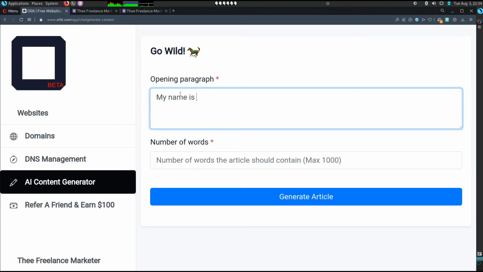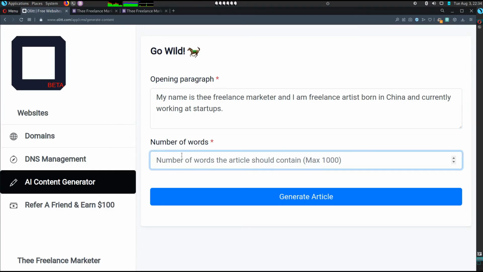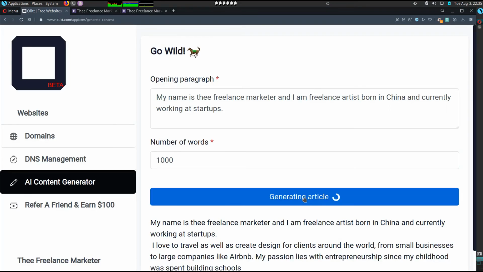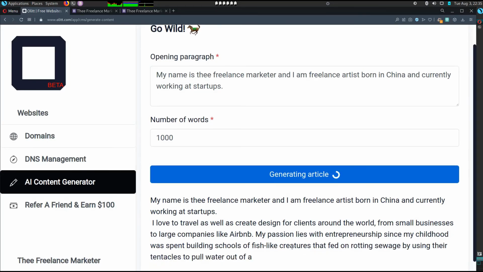My name is the freelance marketer, and I am a freelance artist born in, let's use a country like China, born in China, and currently working at startups. Something as simple as that. And the number of words is going to be 1,000. So let's generate this article. As you can see, it's generating an article.